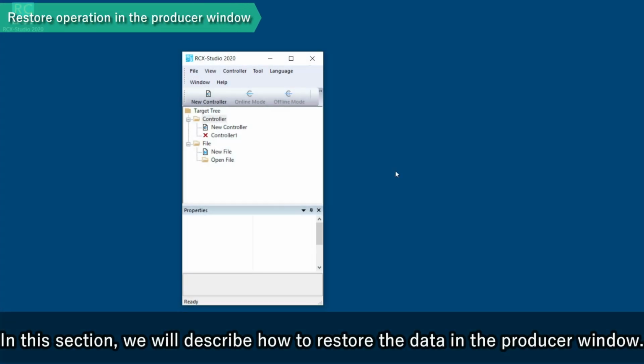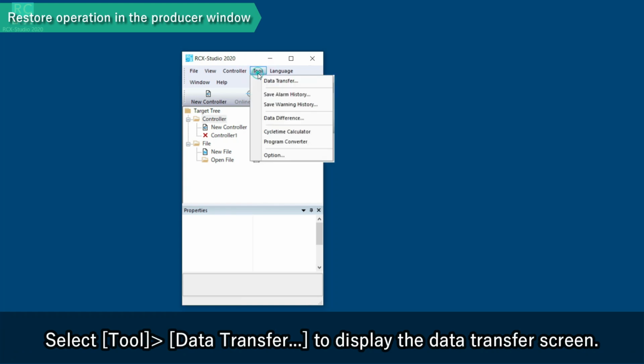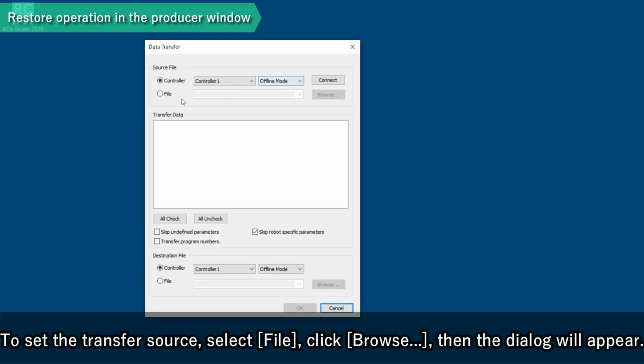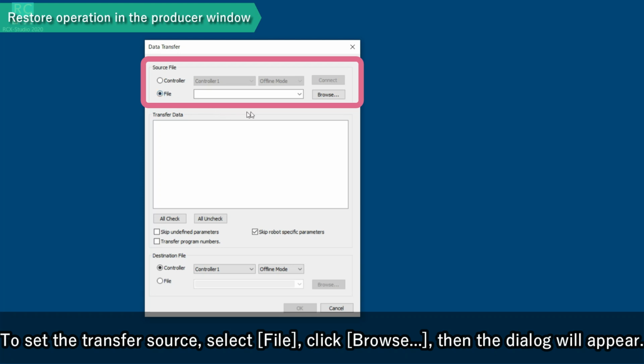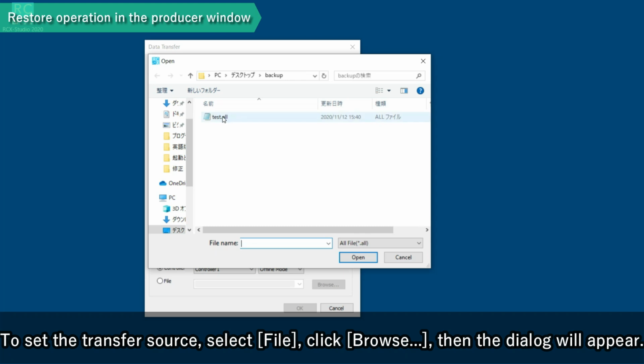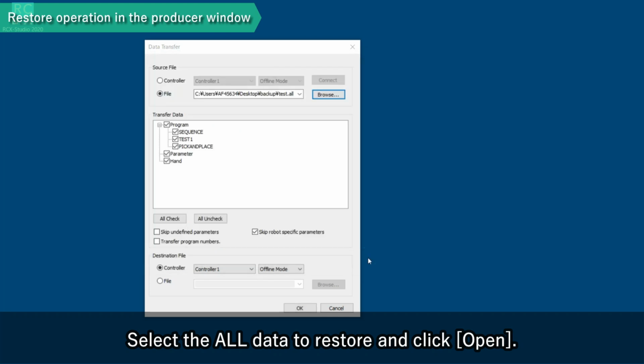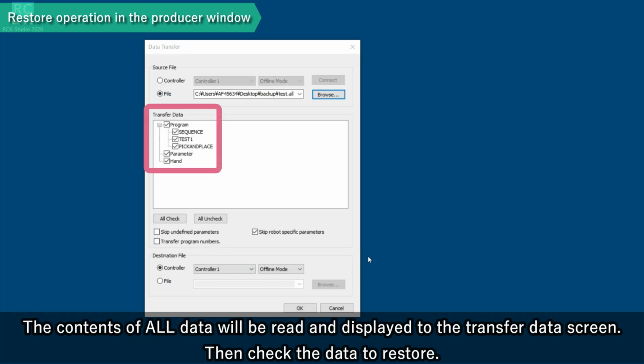In this section, we will describe how to restore the data in the Producer window. Select Tool, Data Transfer to display the data transfer screen. To set the transfer source, select File, click Browse, then the dialog will appear. Select the old data to restore and click Open. The contents of the old data will be read and displayed on the Transfer Data screen, then click the data to restore.